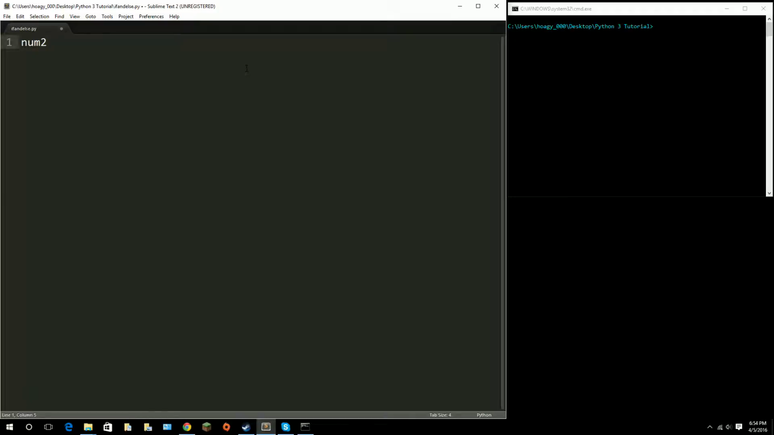So I'm just going to jump right in and set a variable called num1 to 10 and num2 to 5. Basically, if statements directly relate to Booleans, which is true and false.